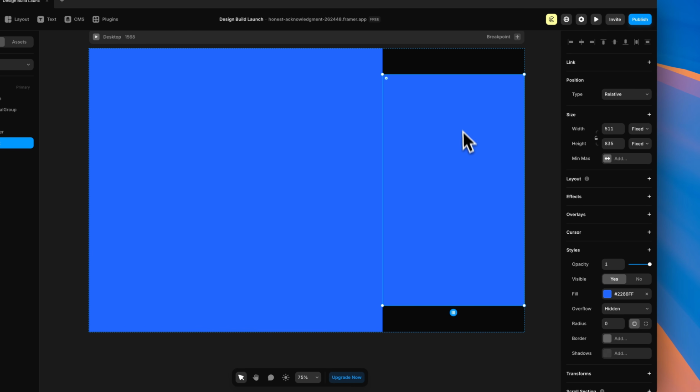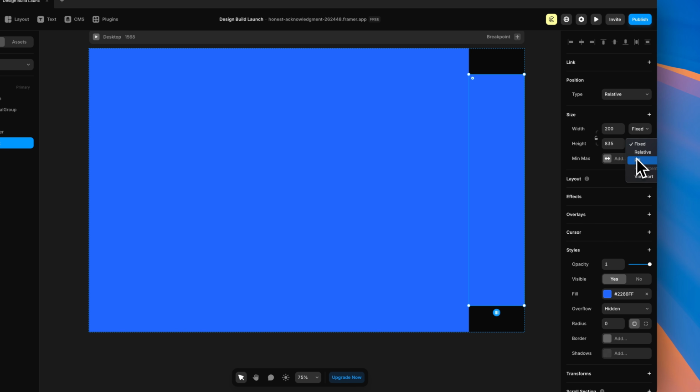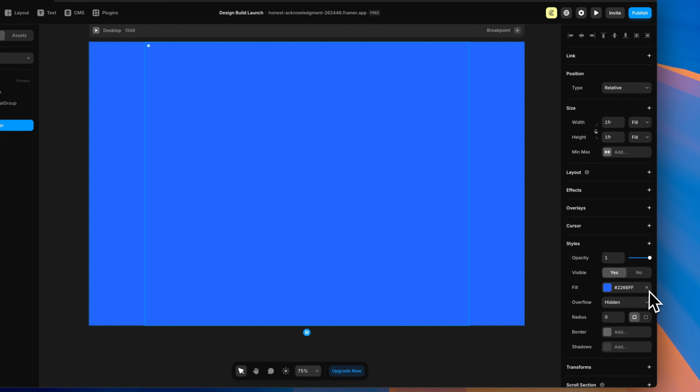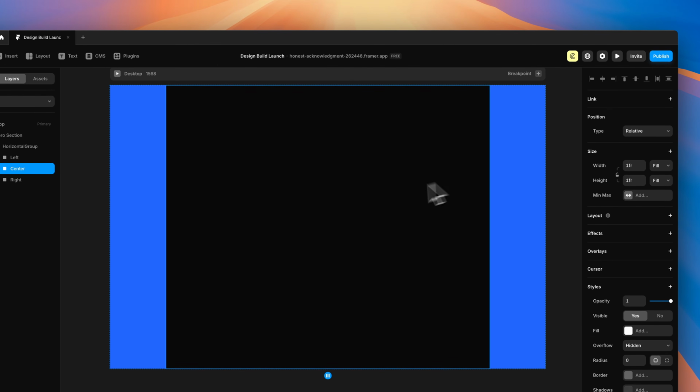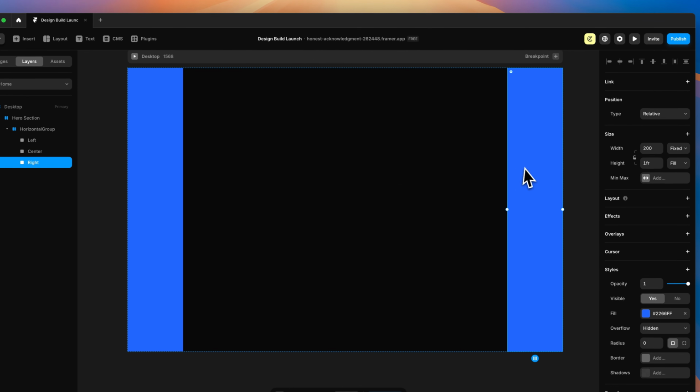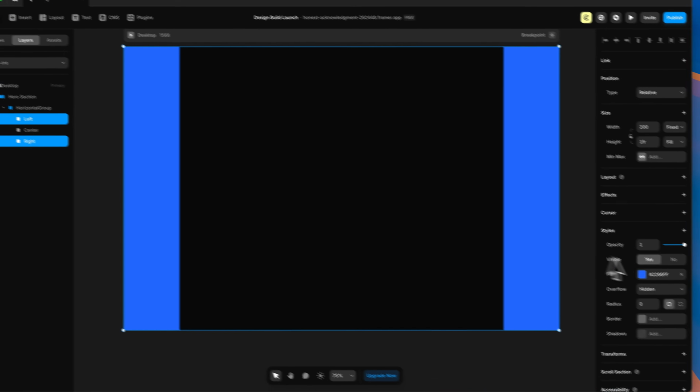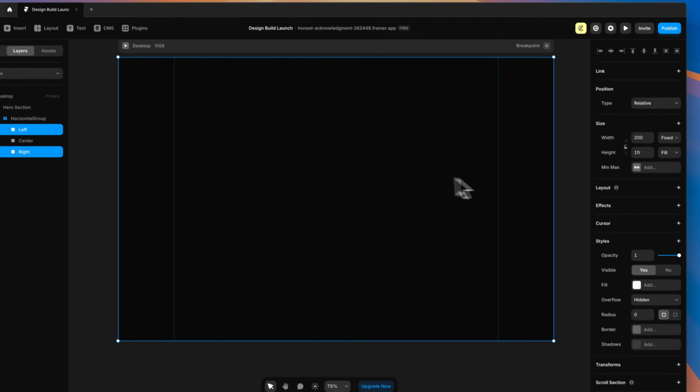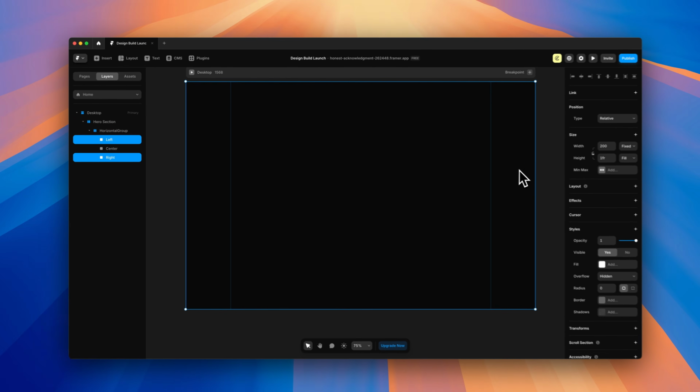And then I'm going to do the same thing here for the right column, 200 and fill. If I remove the fill off the center section, you can see we have the columns here on the side and the one in the center. Let's go ahead and also remove the fills off the left and right columns. So now we have 3 blank columns.